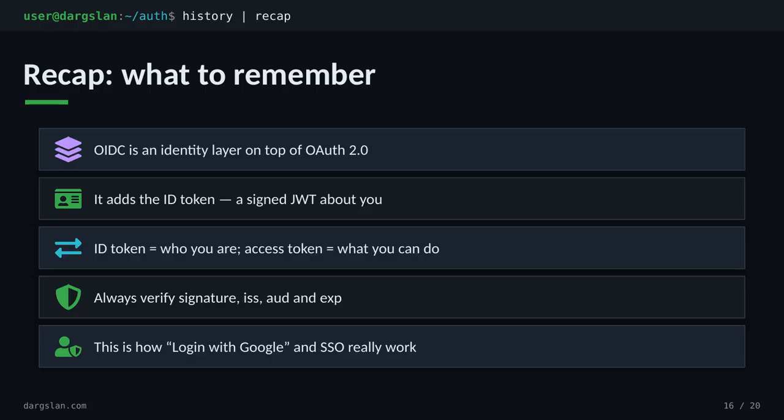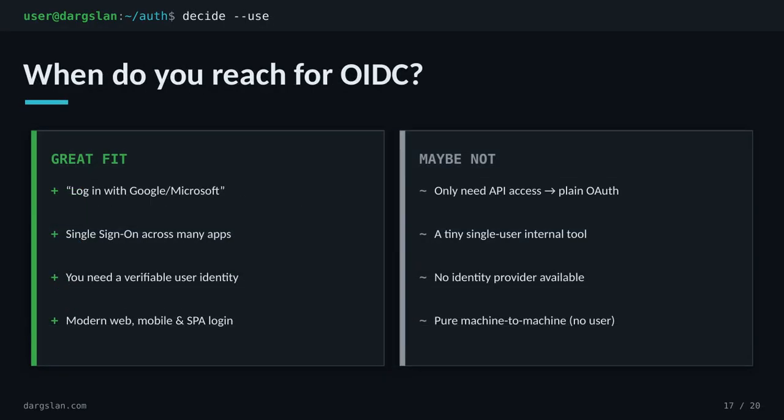OpenID Connect is an identity layer sitting on top of OAuth 2.0, and what it really adds is the ID token, that signed JWT describing who the user is. Remember the distinction we kept coming back to. The ID token tells you who someone is, while the access token tells you what they're allowed to do. Always verify the signature, the issuer, the audience, and the expiry. And that, in a nutshell, is what's happening every time you click Login with Google or sign into your company's SSO. So when should you actually reach for OIDC?